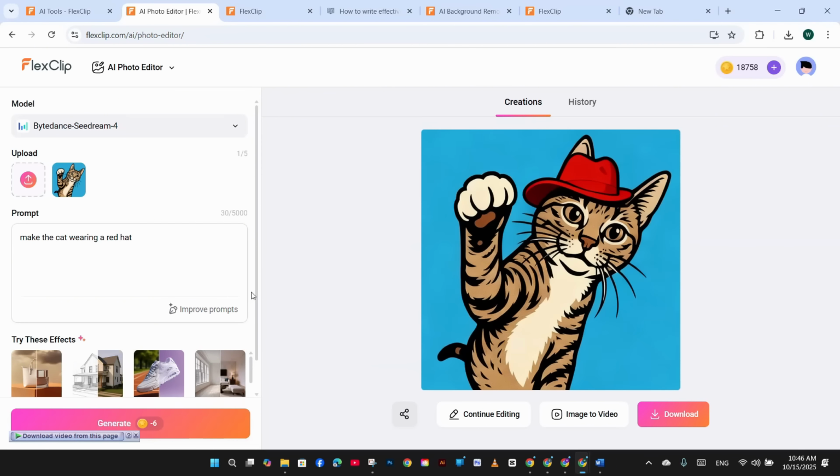And this is more like a hat than the previous one. So again, the image is perfect. The same hat with a red hat, the same cat with a red hat, perfect result. And you can press on the continue editing button to have this new generated image added to your board.